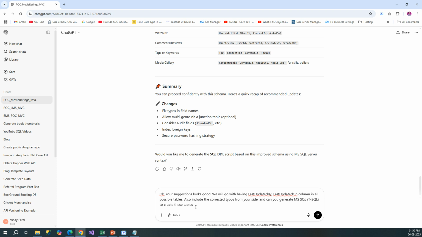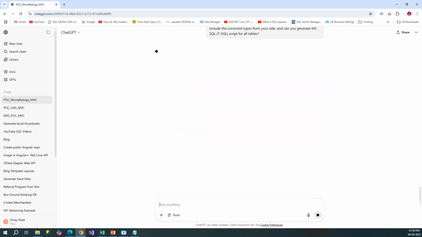So let me read it out again. Okay, your suggestion looks good. We will go with having last updated by and last updated on columns in all possible tables. Also include the corrected typos from your side. And can you generate MS SQL T-SQL script for all these tables? Let's see what it does.